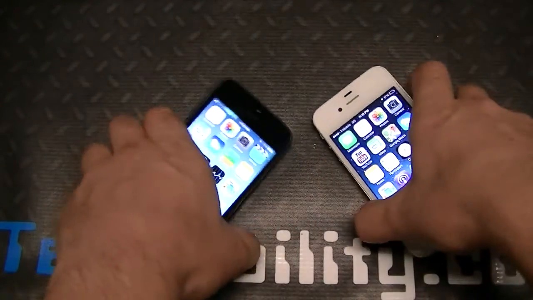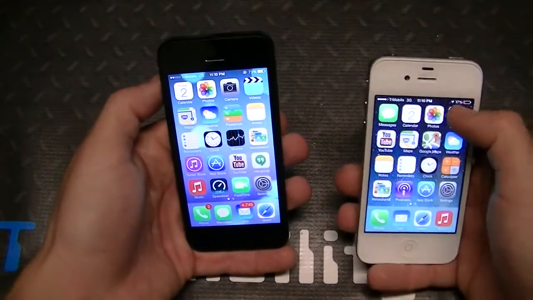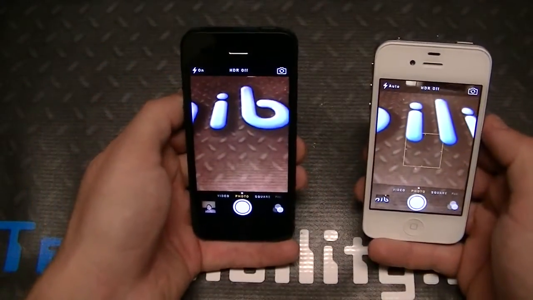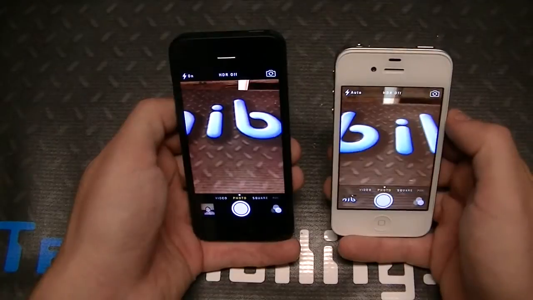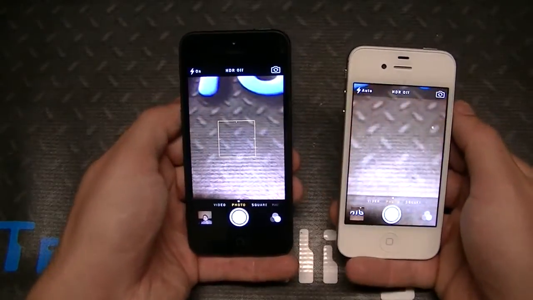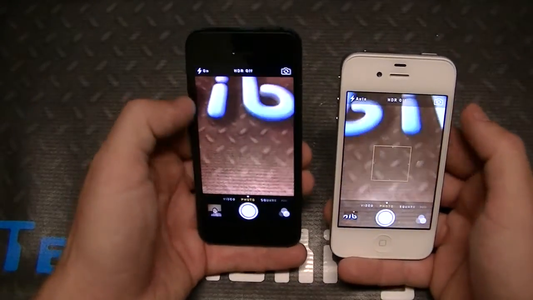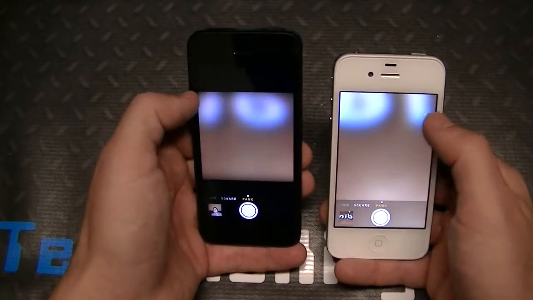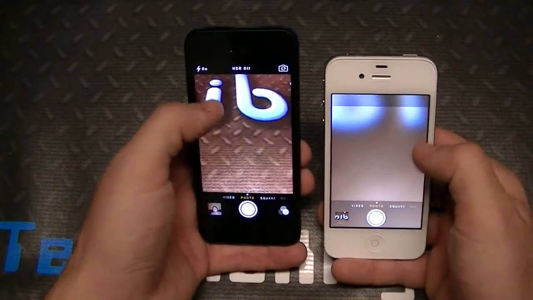All right, let's take a look at the cameras here real quick before we get into the lock screen. So let me go ahead and open the camera here on the 4S, open the camera here on the 5, and you can see the quality. Of course, the quality on the 5 is slightly better. It's better optimized. Now, in terms of software optimization, both have the same features. Video, you got photo, you got square, you got panorama. So basically the same features there.